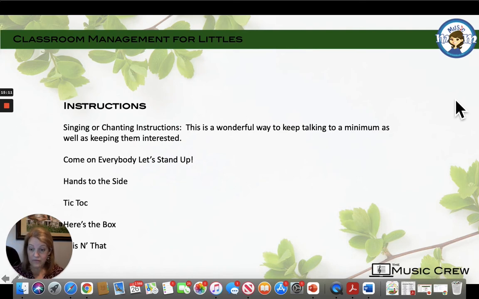There's also a third verse to Tick-Tock that is one of my favorites, and it says, tick-tock, tick-tock, it's that time. Please stand up and get in line. So when it's at the end, I can use that.